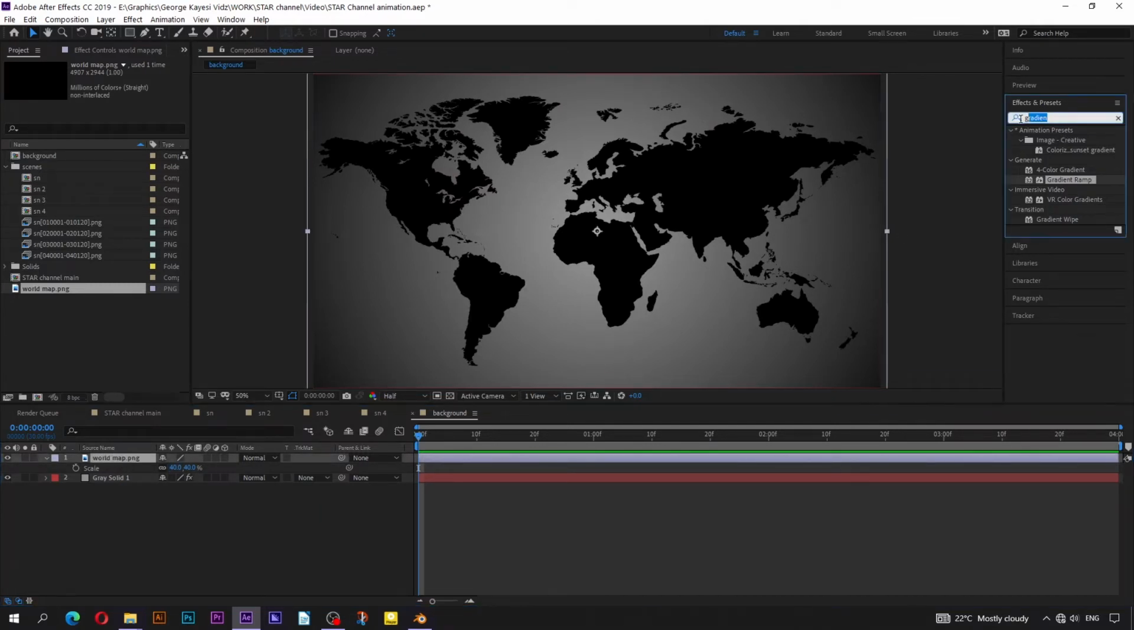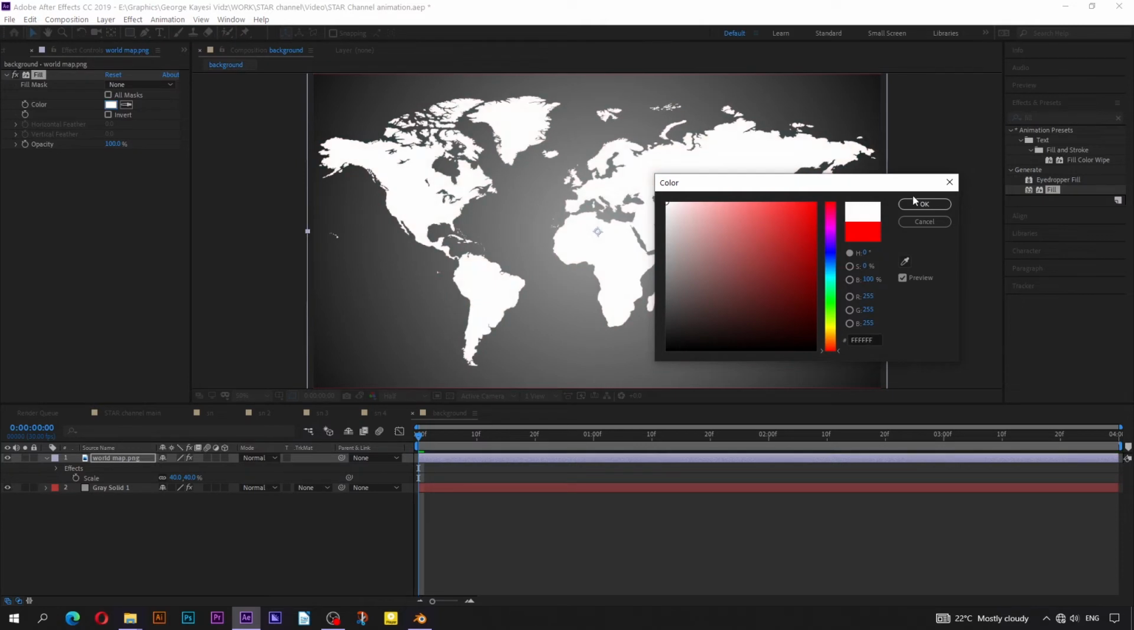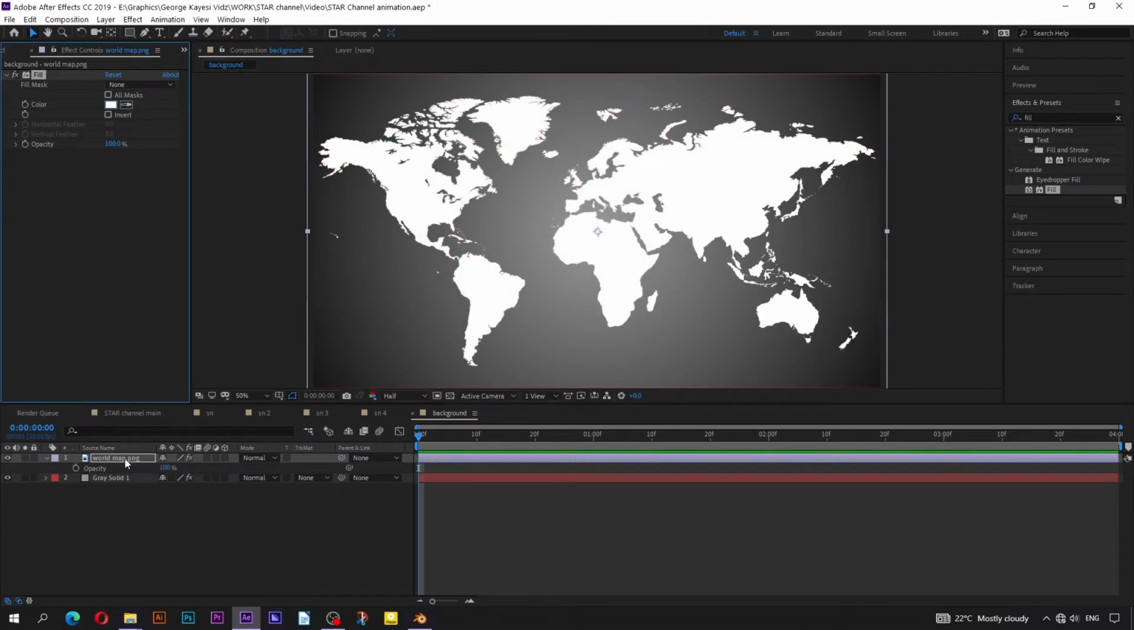Go to Effects and Presets, search for Fill. Apply Fill on world map. Change fill color to white. Press T for opacity. Reduce it to 10%.